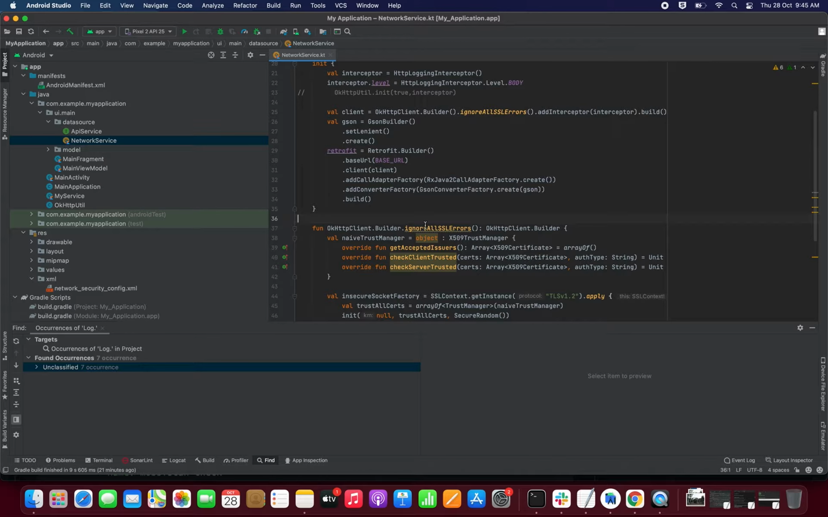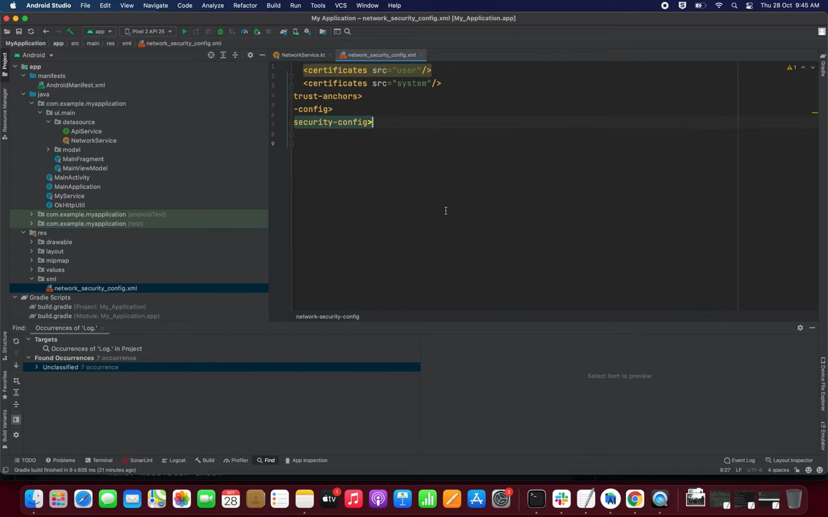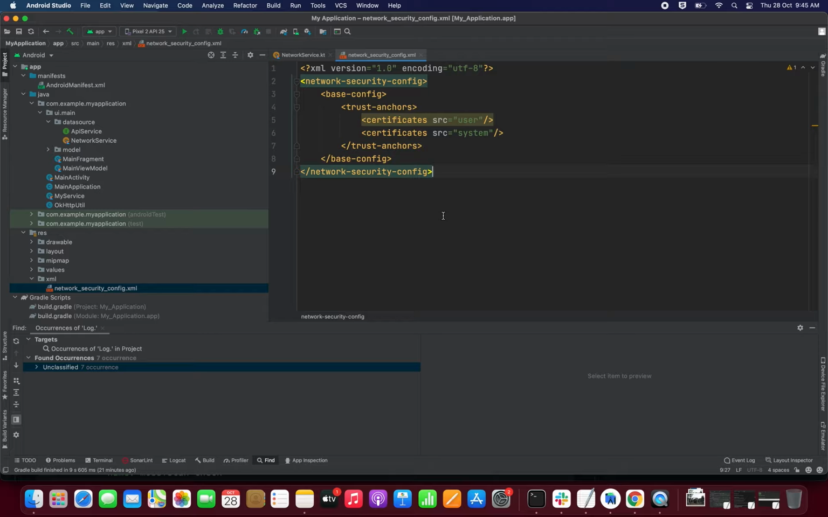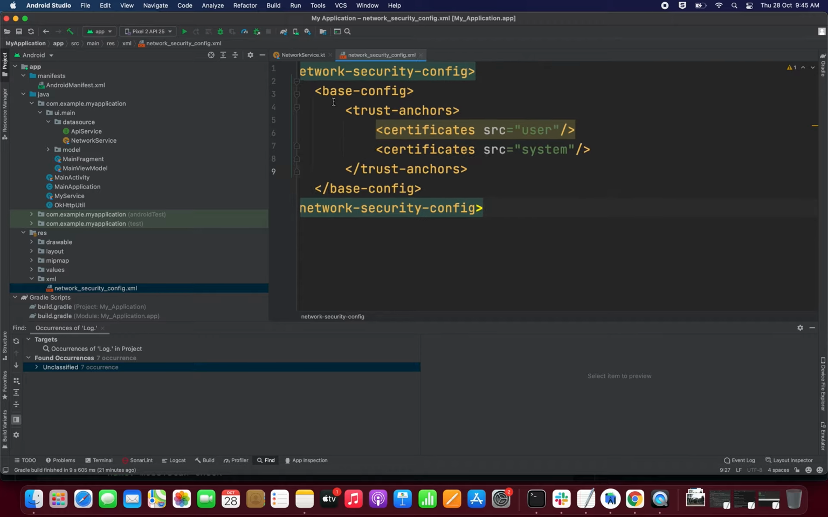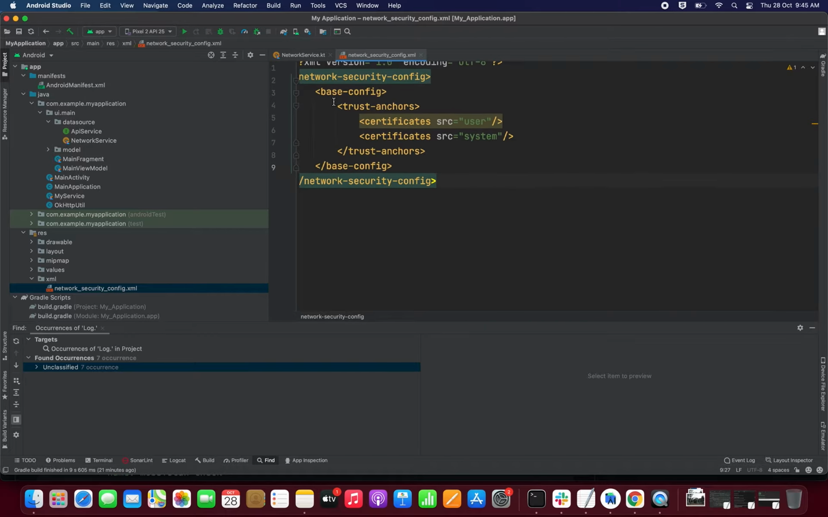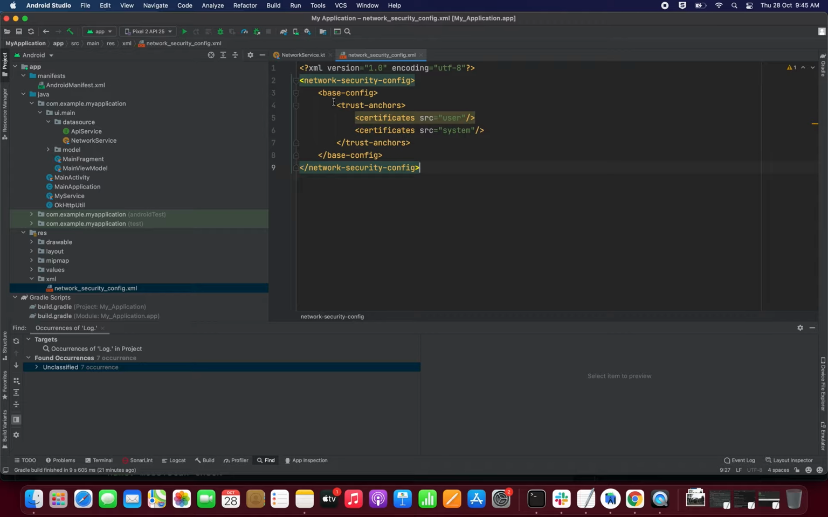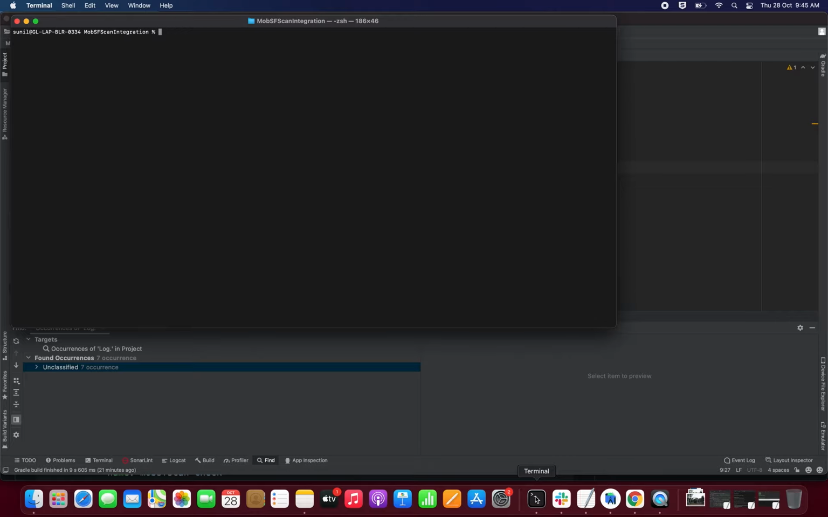Similarly, the second one is the network security config where I have created the base config. Ideally this base config is not recommended in a production build, so this also can cause security issues. So is there any way that we can see these reports? Open your terminal. This is my terminal.